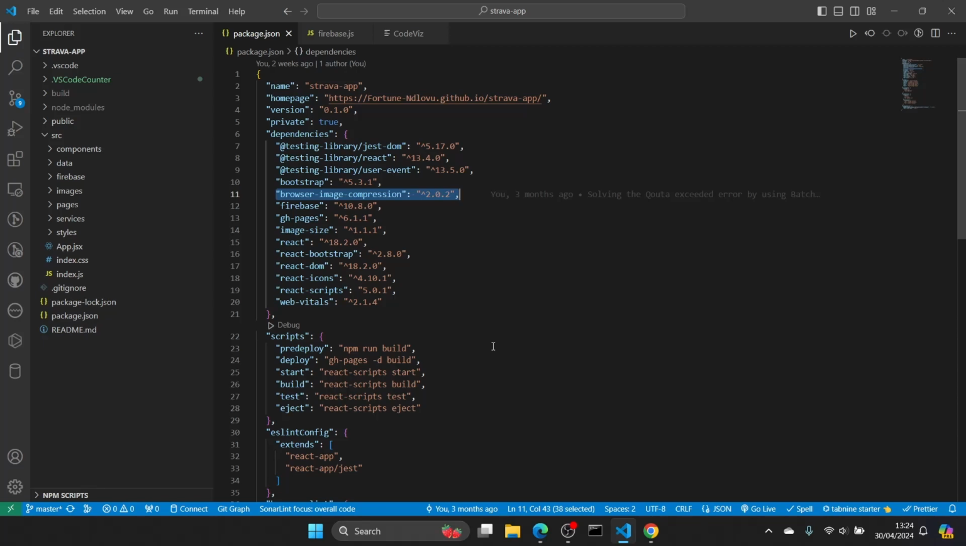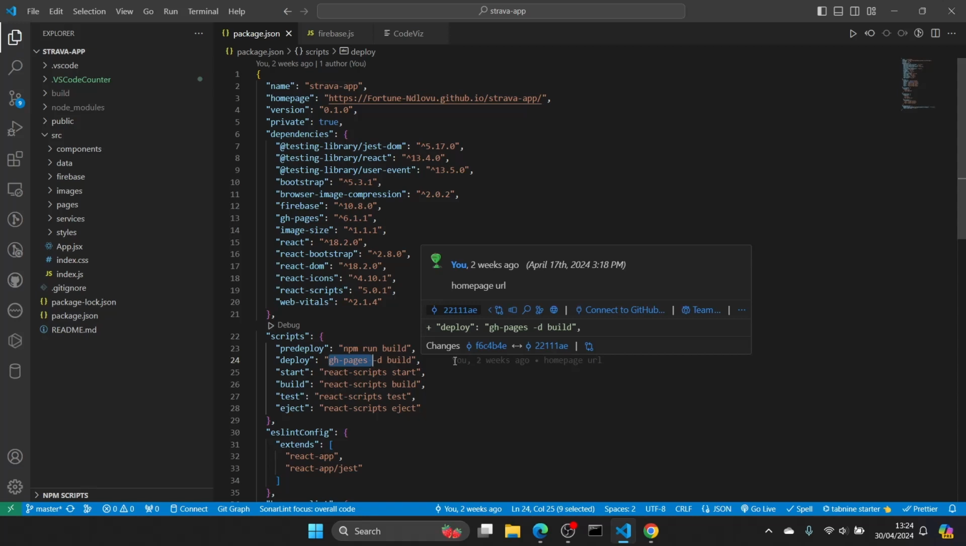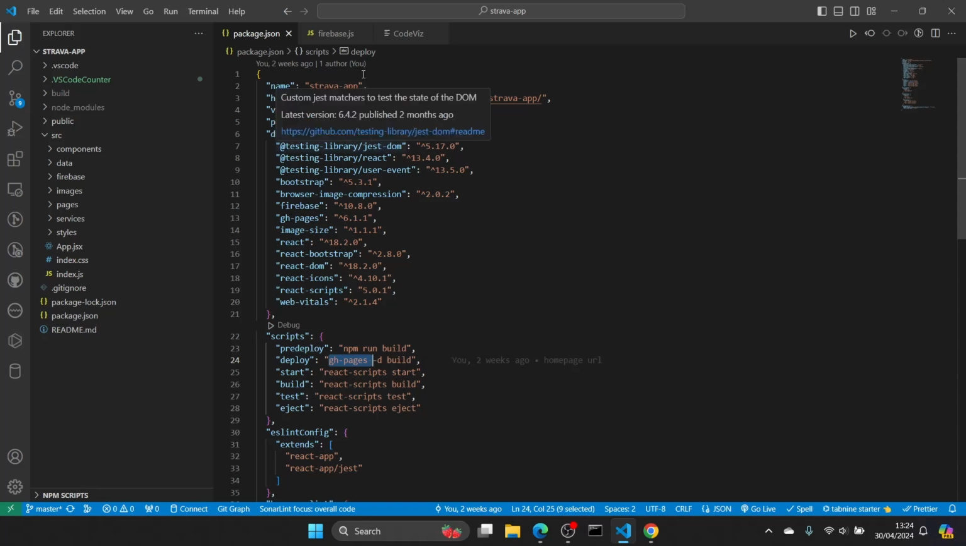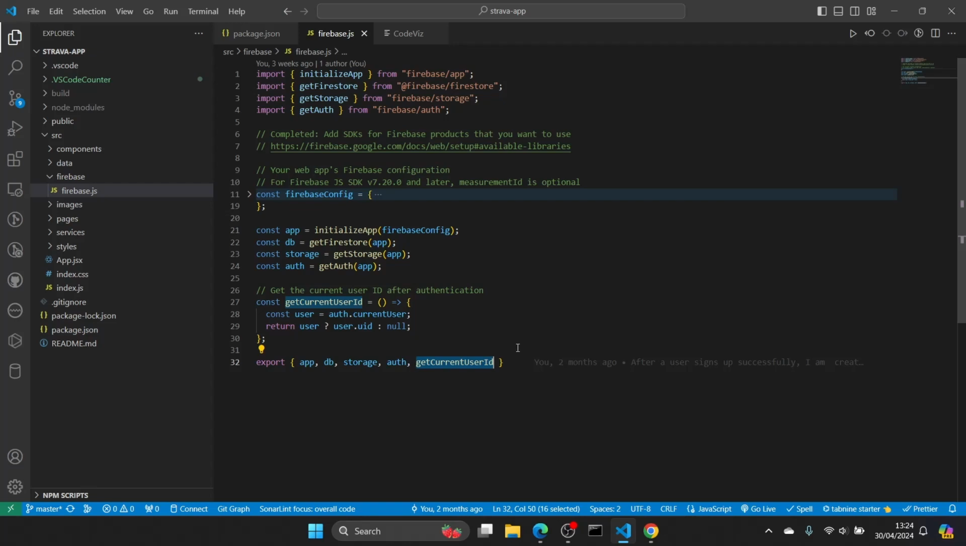And speaking of databases, we are using Firebase, version 10.8.0, and we're deploying our web app on GitHub Pages. In Firebase, we are using its most modern services. If we navigate to the Firebase file, you'll notice that we are importing some of Firebase's software development kits and initializing them with our app, and we're exporting these services so our app can use them throughout the web app. These services that we're importing are Firestore, storage, and authentication.